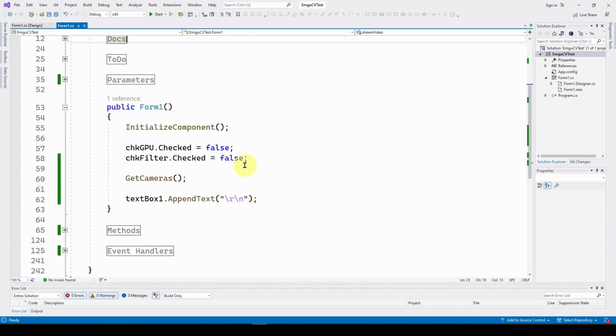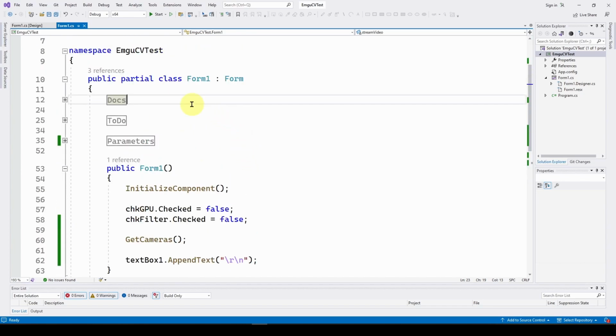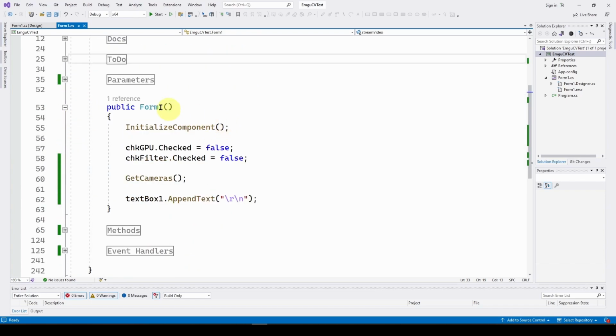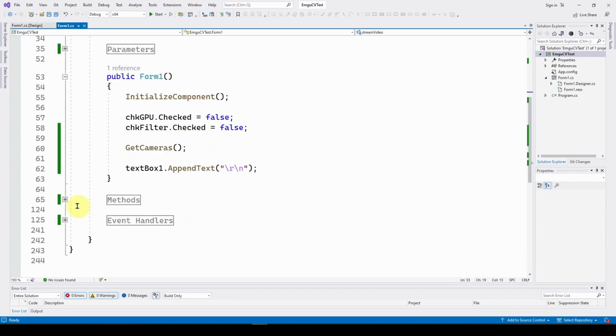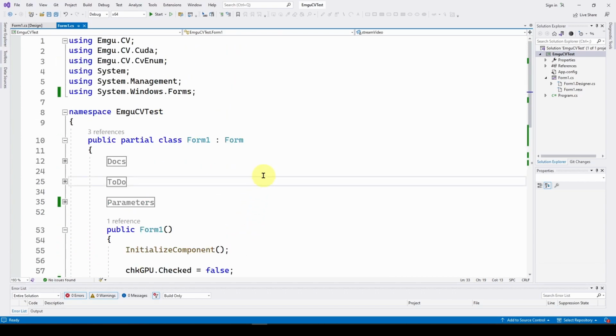So here's our application, very similar to the format I use for most of my applications. We've got documentation. We've got regions here with documentation on what this application does, some to-do items, a list of parameters we'll talk about, and then our main Form1, InitializeComponent, and some other stuff, and then we've got methods and event handlers.